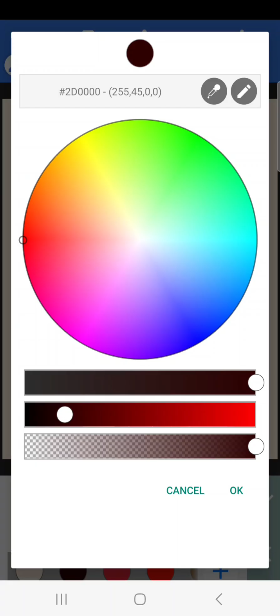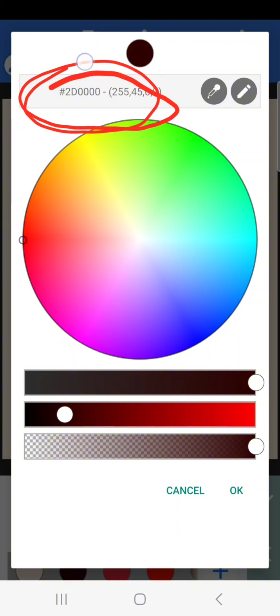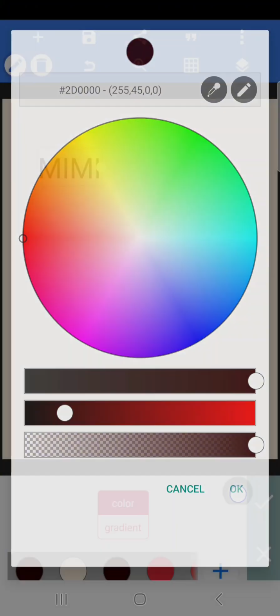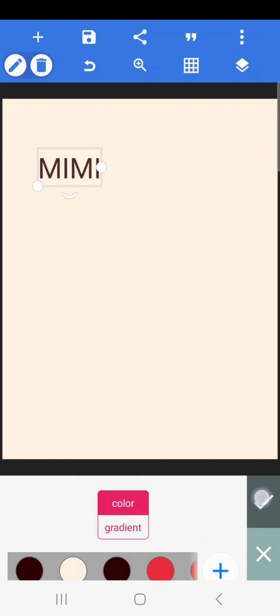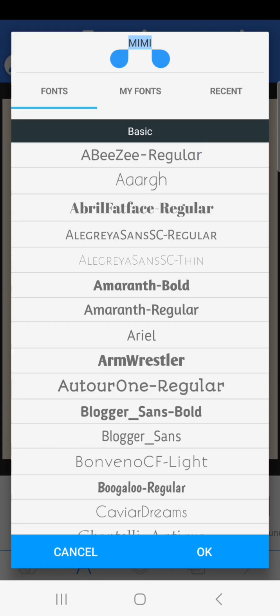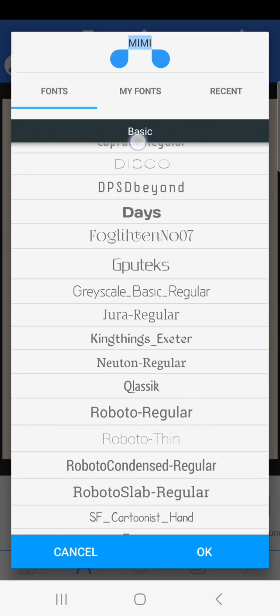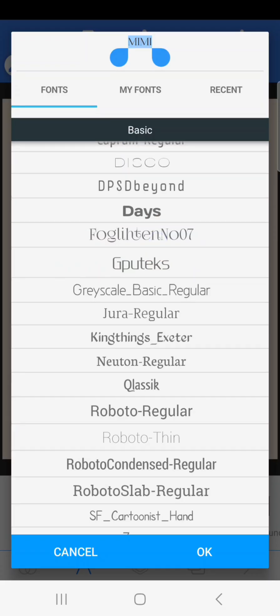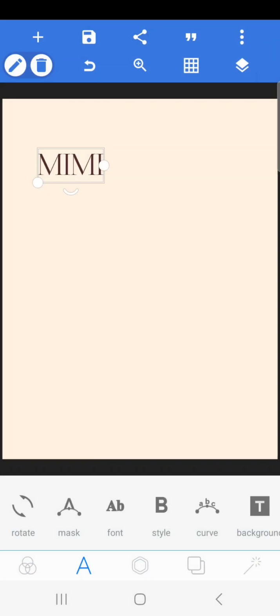And again, this is the color code because we got this particular color code correct. So I'll press OK, and then the next thing I will do, I'll scroll to my right. I will look for this AB font. I'm going to click on it, and I am going to scroll to the bottom. This is the particular font we want to use, Fog Lightning number 07. So I'm just going to click on it and then I'm going to press OK. So we have something like this.